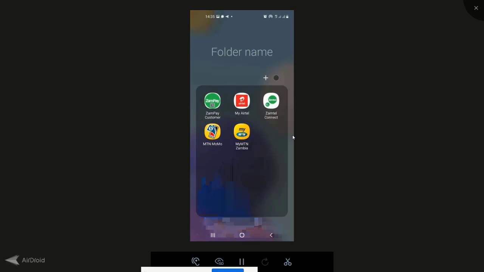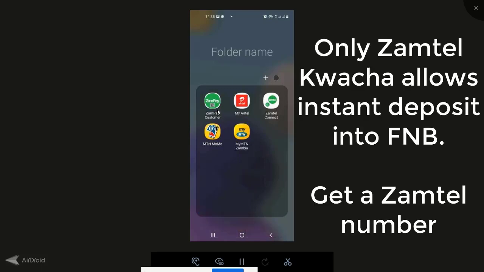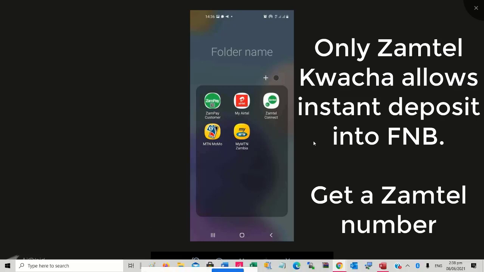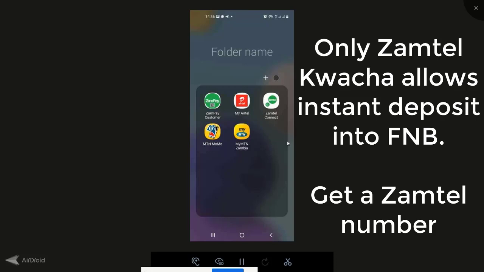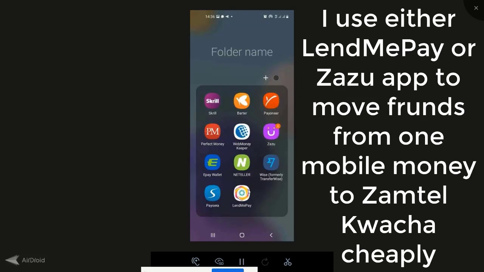Mulos here. Today's video I'm going to show you how to very fast move money from mobile money straight into FNB or Ecobank. In order to do this, you need to have a Zamtel Kwacha account. I've got all the mobile money networks. I use all of them, and this method works with Zamtel Kwacha. It's efficient, fast, and relatively low cost.